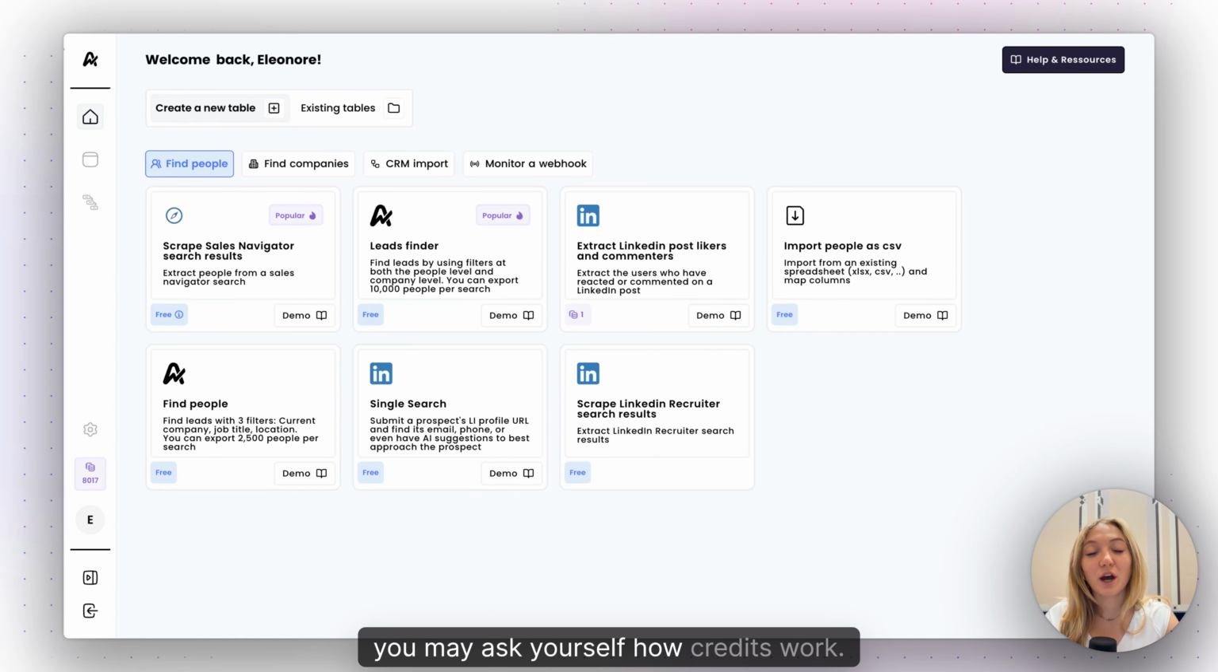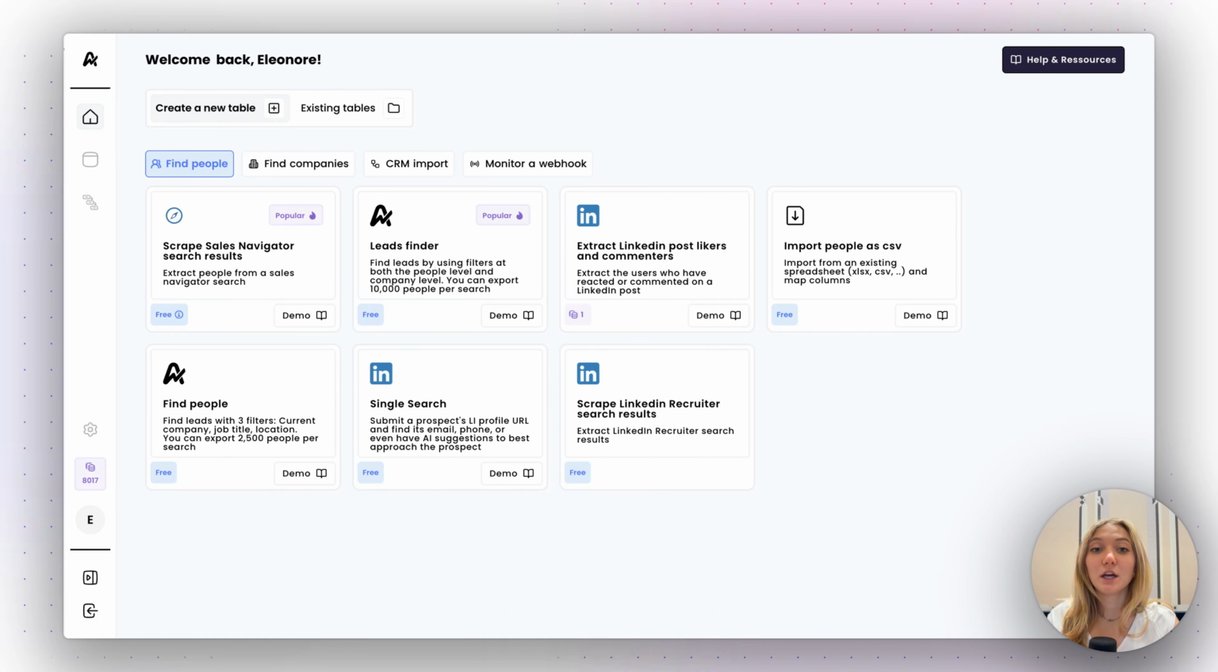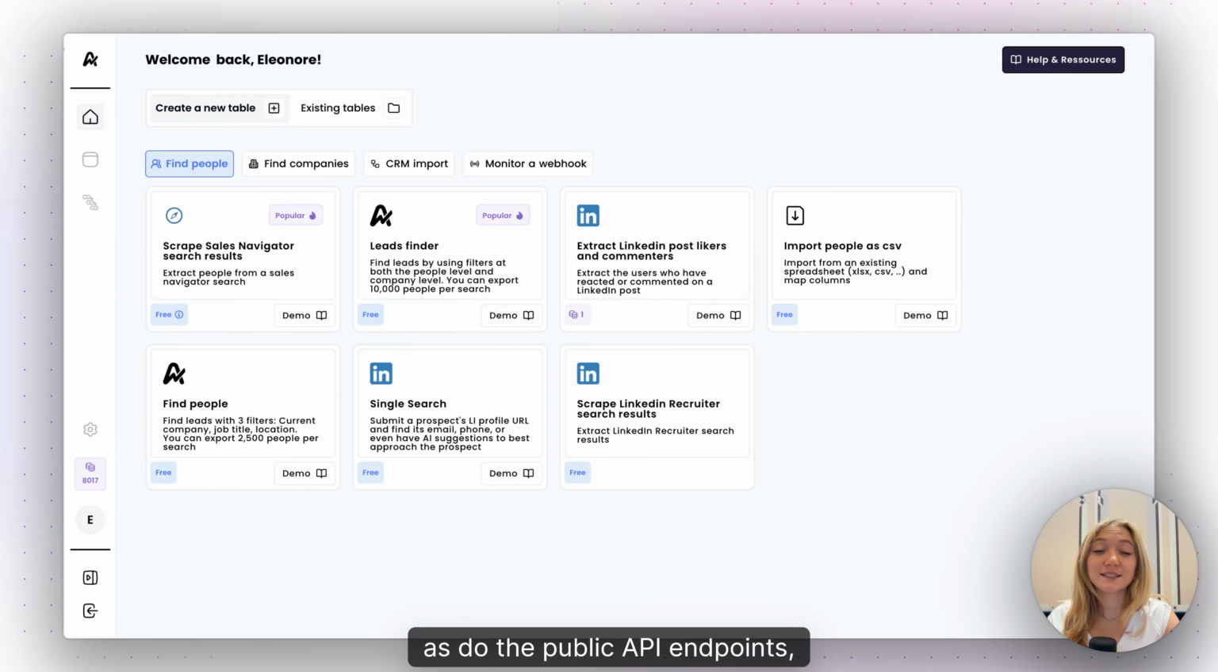You may ask yourself how credits work. The majority of search and enrichment features through MCP use the same amount of credits as the public API endpoints, except for find people and find companies, which each cost 0.1 credit.